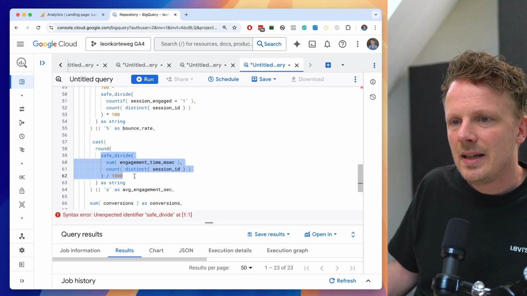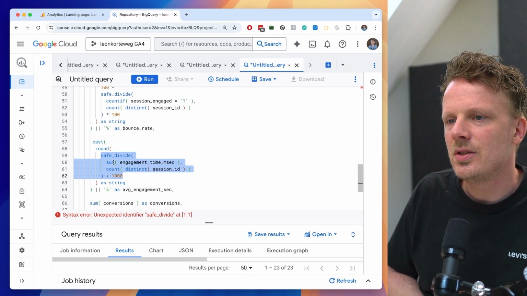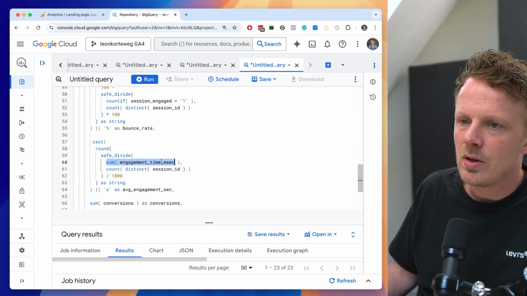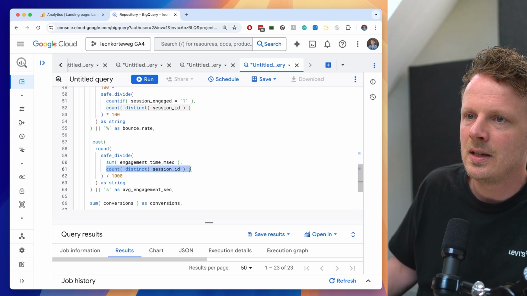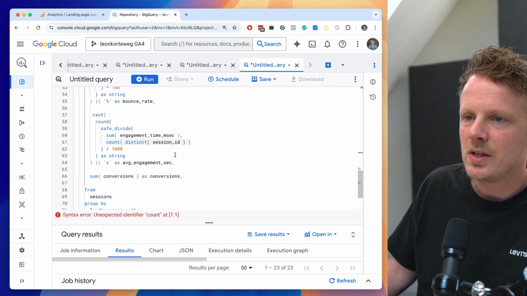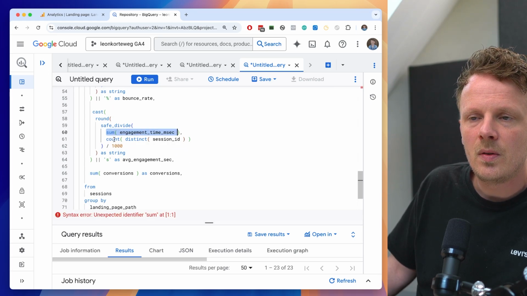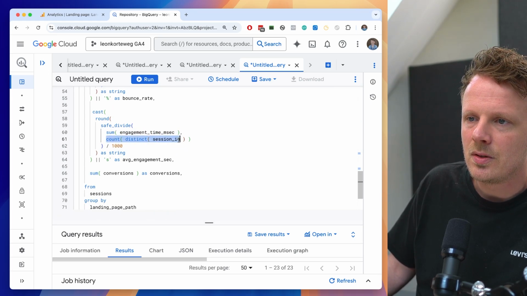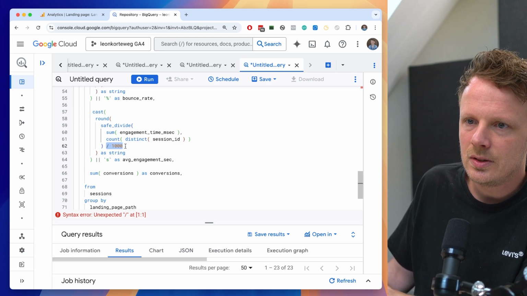Safe divide means, okay, I want the average time that people spend on that landing page. So I have the total time here, so it's a sum, and I basically just divide it by the amount of sessions. And this line is exactly the same as I have here: distinct session ID, the amount of sessions. So I divide the total time on that landing page by the amount of sessions. And I also divide it by 1,000 because it's in milliseconds, and I wanted to convert that into seconds.